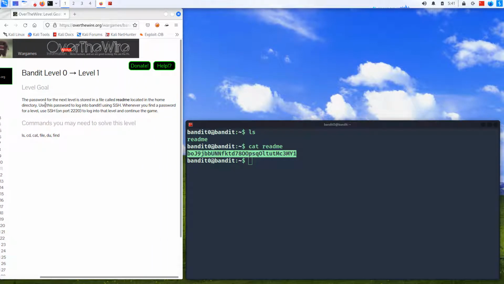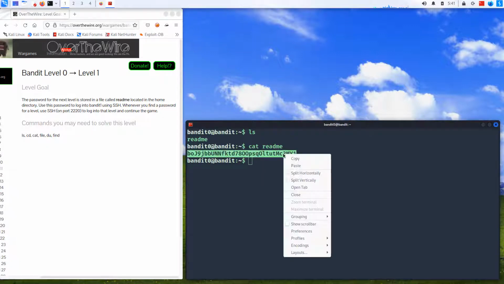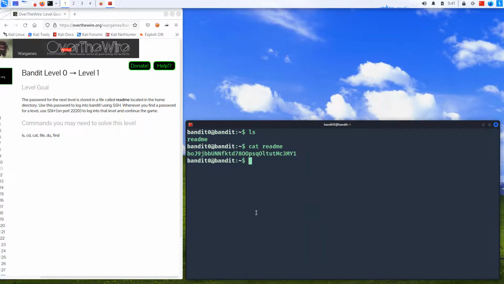The 0 to 1 level basically says the password for the next level is stored in a file called readme, which we have just read, in the home directory. Use this password to log into Bandit1 using SSH. So this is the password for the next user called Bandit1. So we might have to log out and log in as a different user to find something useful.